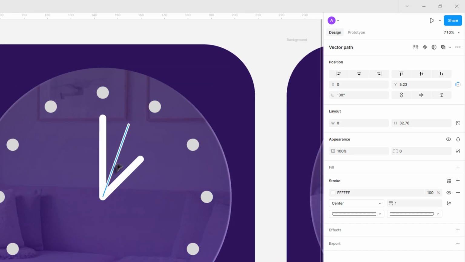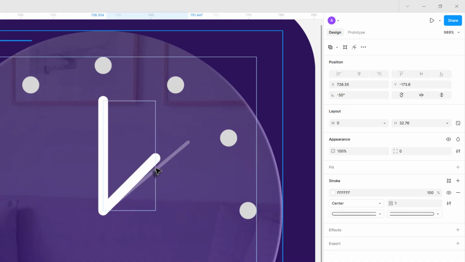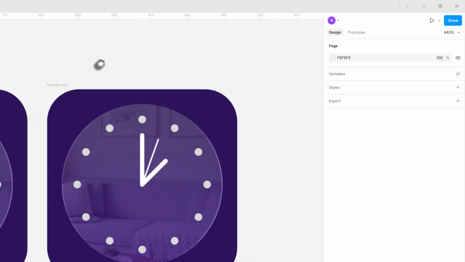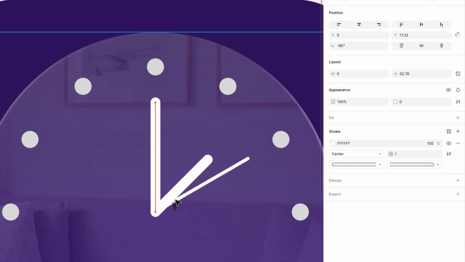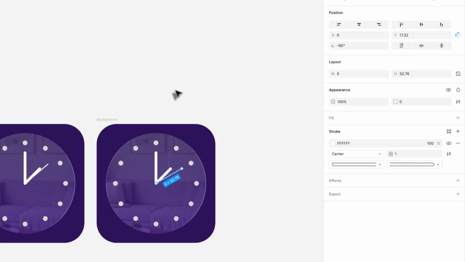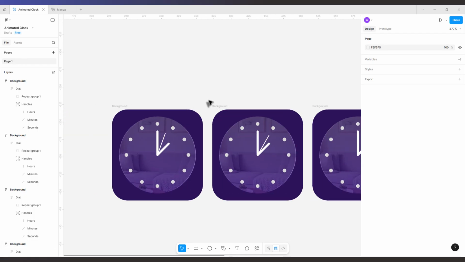Let's do the same thing for the third one, and this one is going to be minus 40. Now, next one, minus 50. And last one, minus 60. All the clocks are now ready. Now it's only a matter of connecting them.